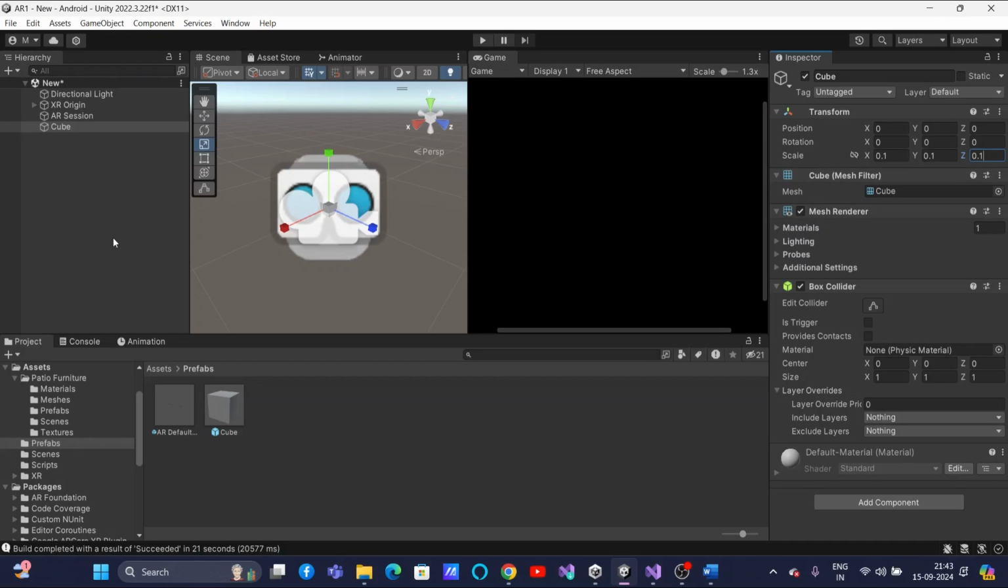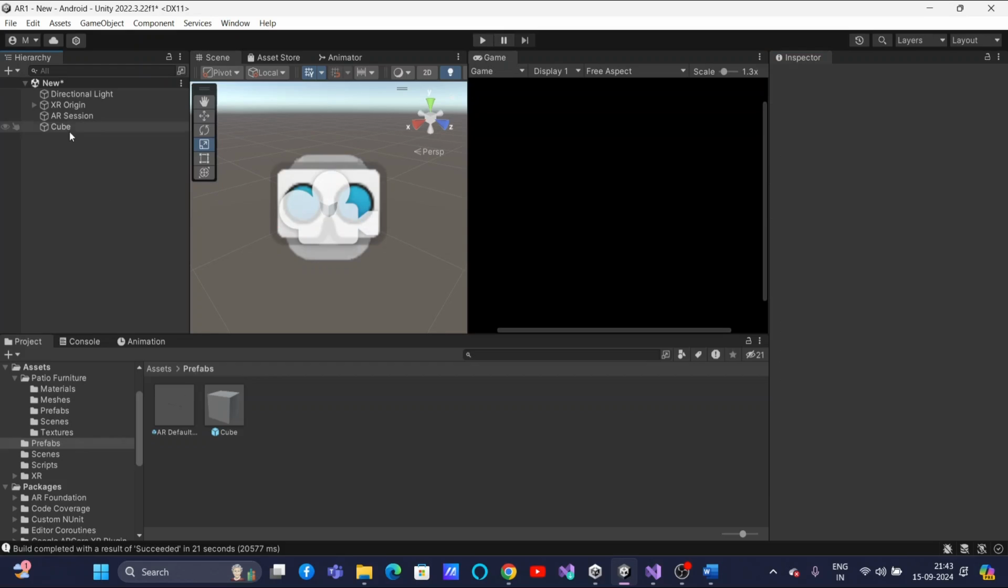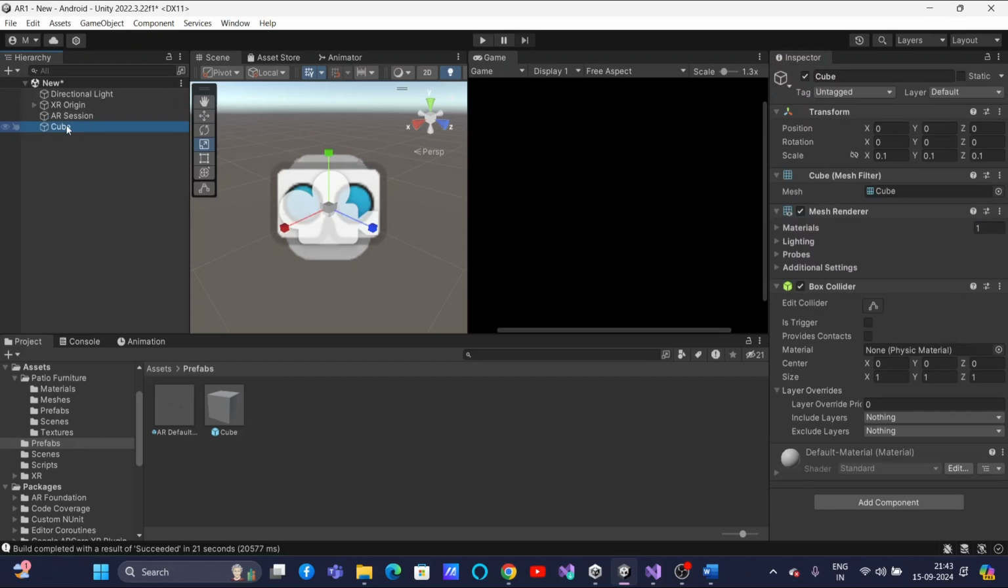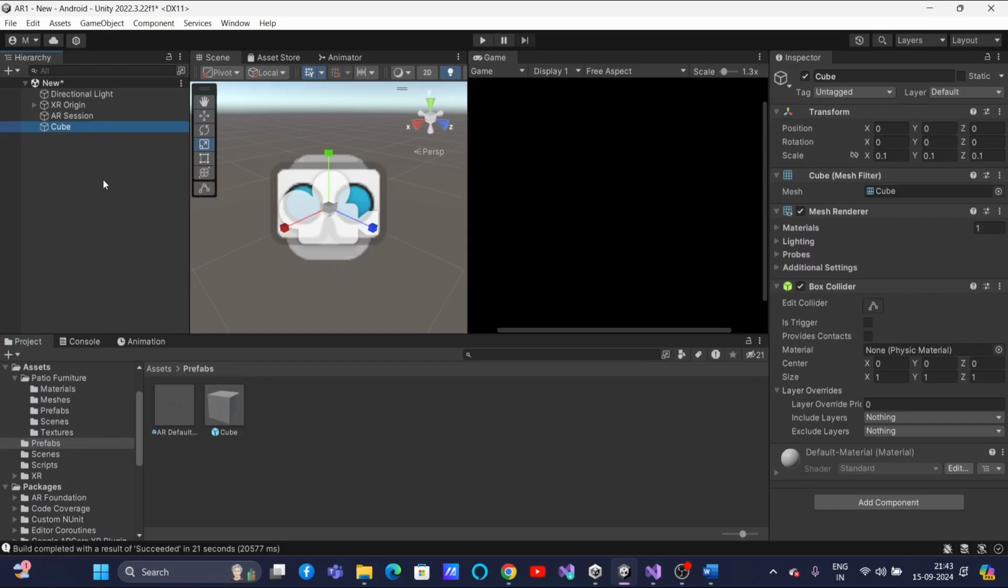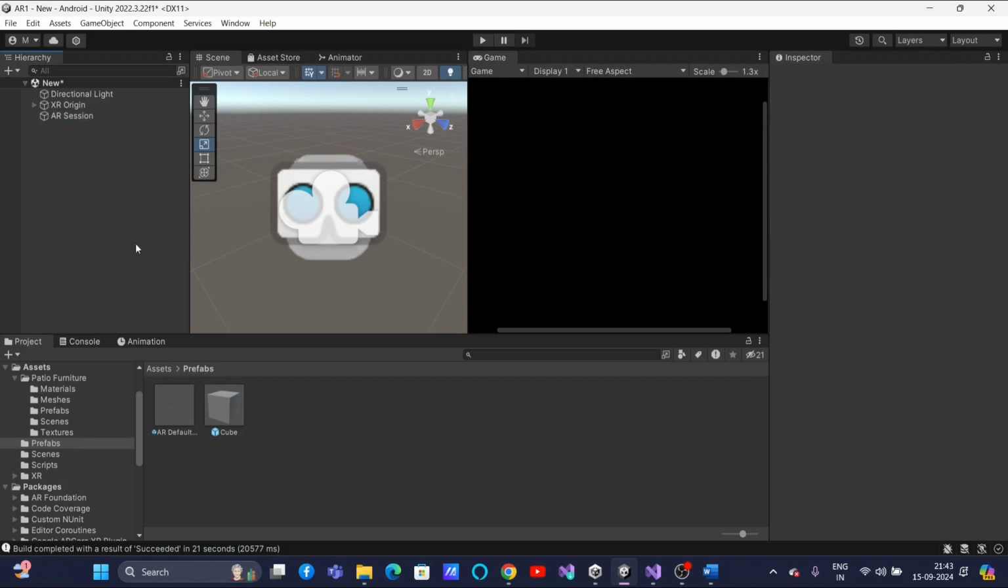Now, once this is done, this cube has to be made into a prefab. Drag and drop it here, then it will be converted to a prefab. Once it is converted to a prefab, you have to drop it into the prefabs folder which we have already created. Okay, so now I will be deleting this cube. Now our material is ready with us.